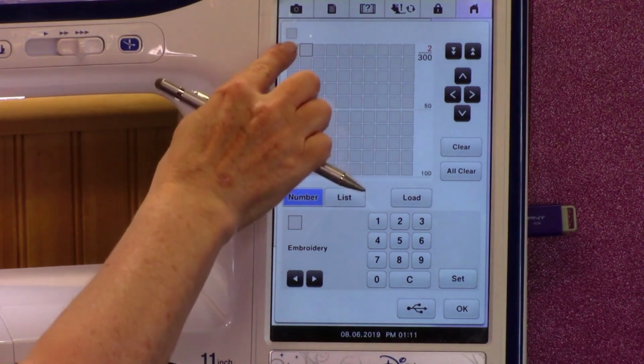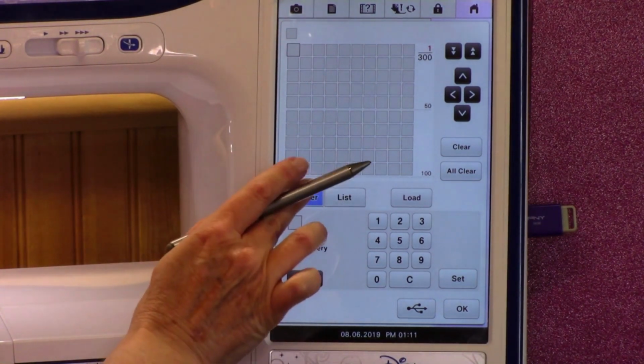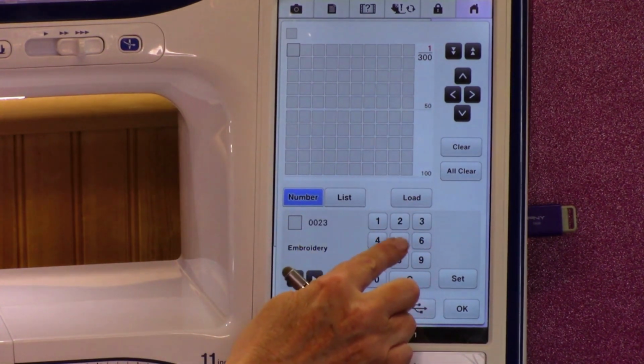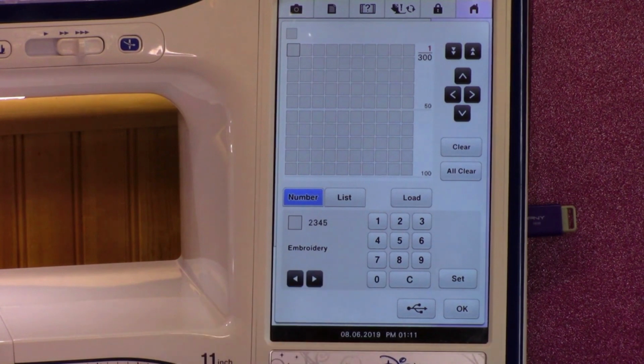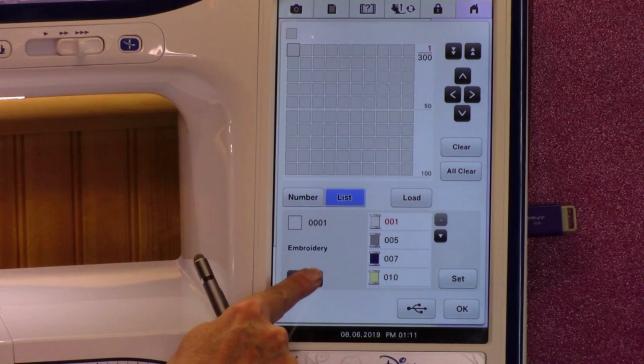Okay, so let's start up in the corner. Now, you can either go by number, so you can input your number if you know what it is, and then put set, and that's not going to work because I just made up that number and there isn't one. Okay, or you can go by list.